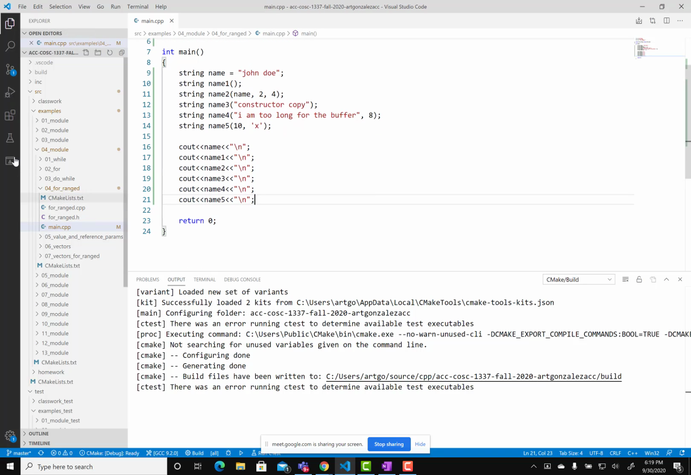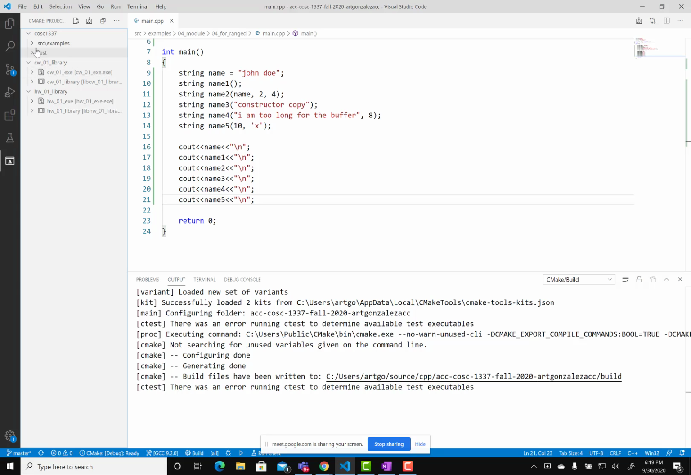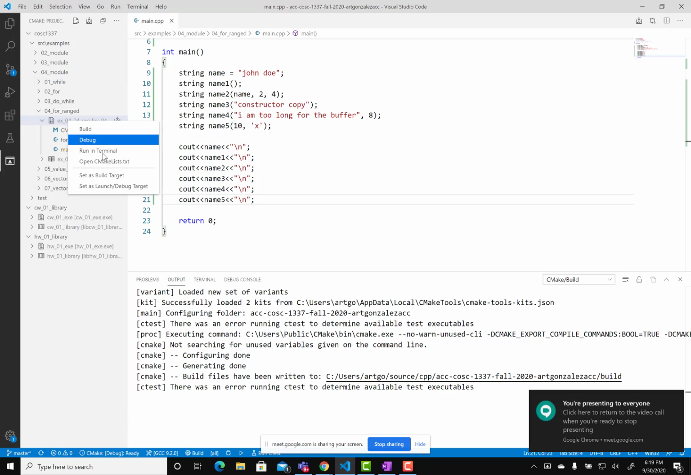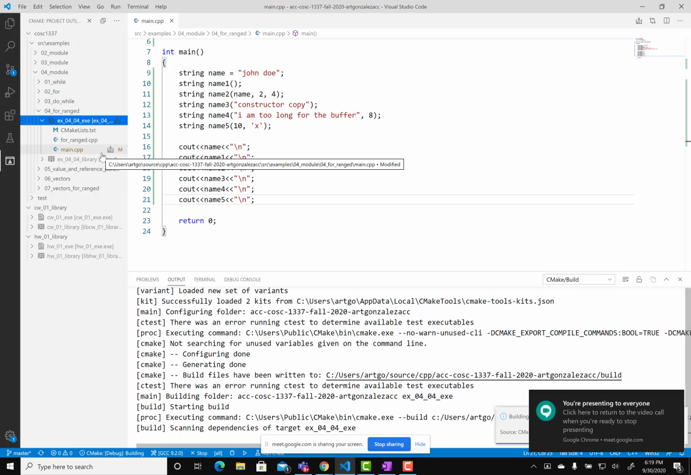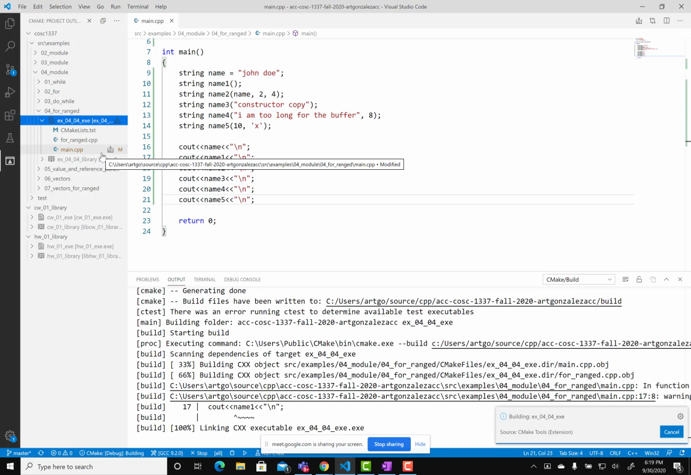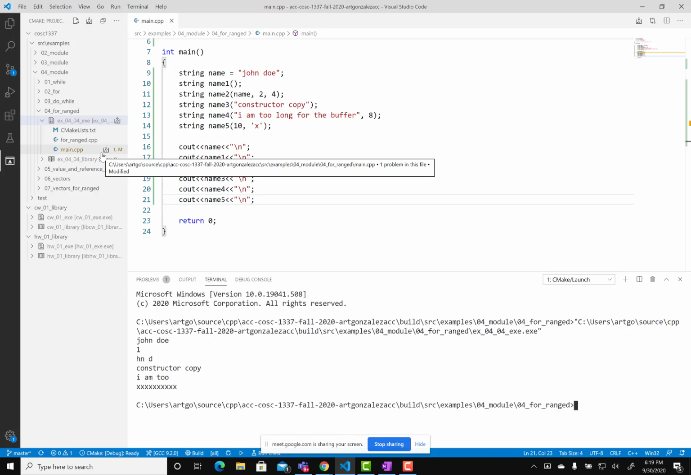And then we can go ahead and execute this program. Source. And then we go to 4, and we are in the 4 range. Then we come here and let's run it.